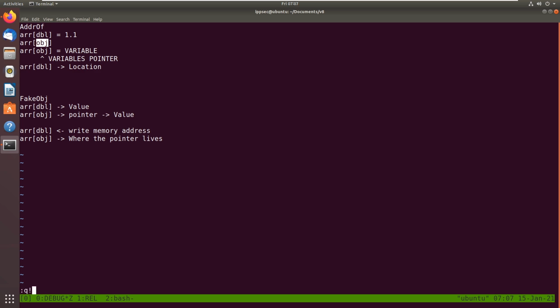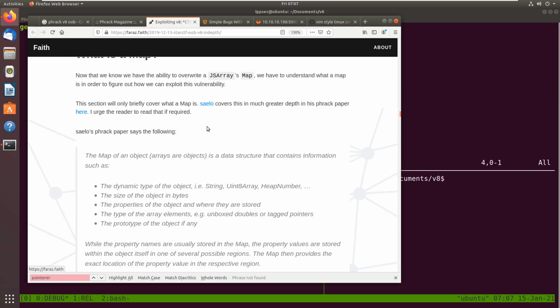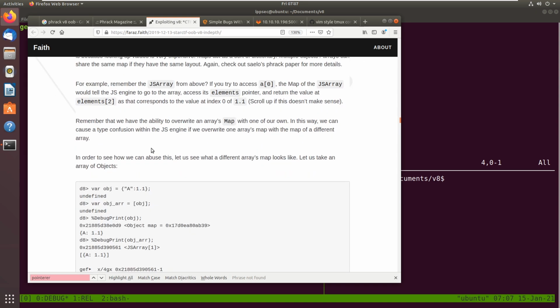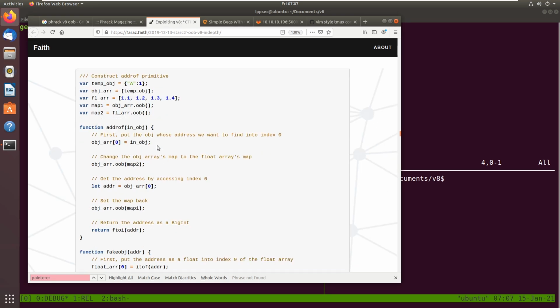So it's just a bunch of type confusion type stuff. And that's what the map does. The map tells it what type of variable it is. Is it a float? Is it an array? Is it a wholly element? What is it? So that is what the float does.